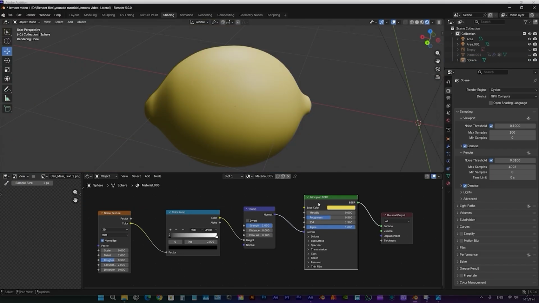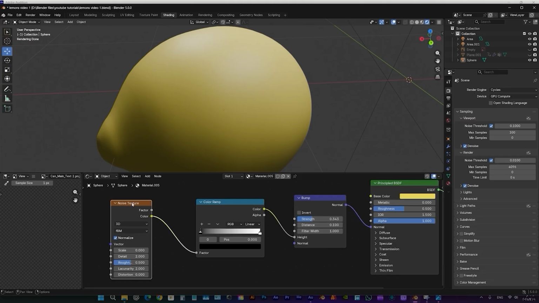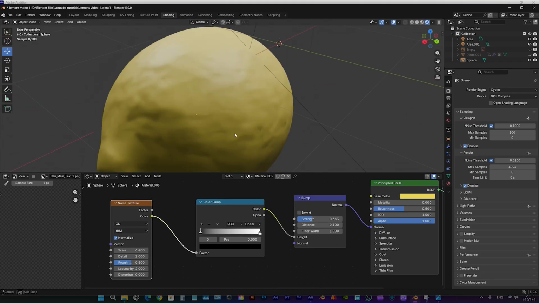Nothing has appeared yet. We need to adjust the values. For the bump node, let's decrease the strength a bit and increase the distance a little. We increased the distance too much. We only need 0.1. For the last one, the filter width, let's set it to 1. Now, let's go to the noise texture scale and increase it a bit. Look at how the texture changes as we scale it up.